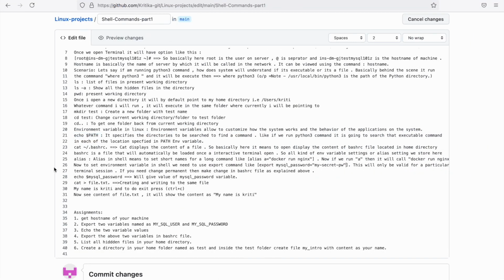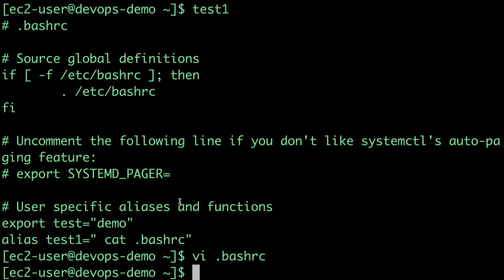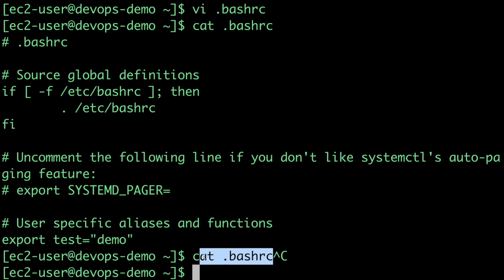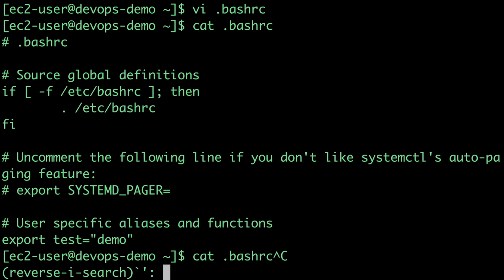Now we'll discuss the next command, that is alias. Alias is used to set short names for a long command. For example, let's say I am using the cat command on this bashrc file. It will display the content of the bashrc file. But I am finding it difficult to enter this long command every time, and I want to give it a short form. So in that case, I have to go with the concept of alias. Again, to make this change permanent, you have to edit the bashrc file.